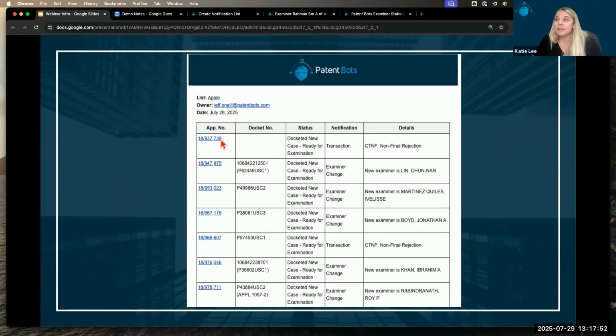There are live links here in the application column. We show you the docket number, the status, as well as that notification. So this is the triggering event for that notification email. And then, of course, here in the last column, we show you what that detail was, whether it was a new transaction, a change in examiner, etc., whatever you have selected for your notifications.